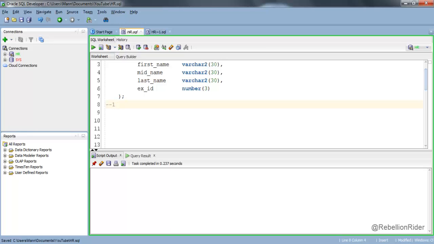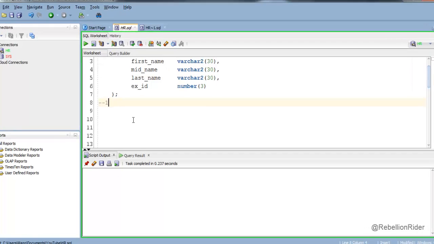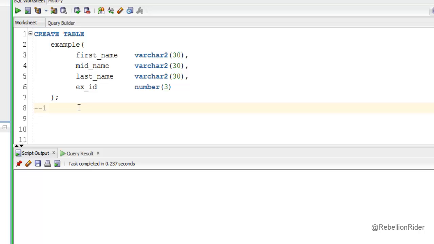You can use terminal if you are on Linux or command prompt or PowerShell if you are on a Windows machine. To make this concept easy to understand, I have created a table by the name of example. This table has 4 columns: first name, middle name, last name and example ID. Here I have inserted some values.